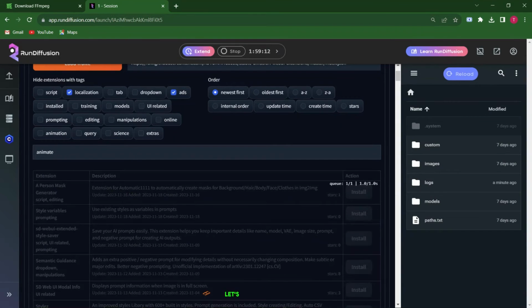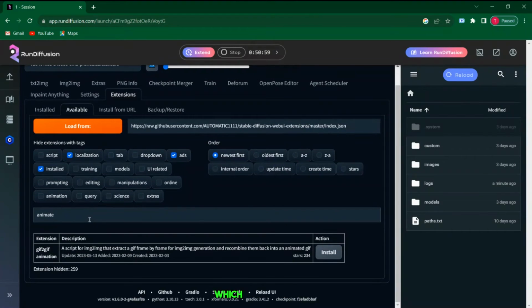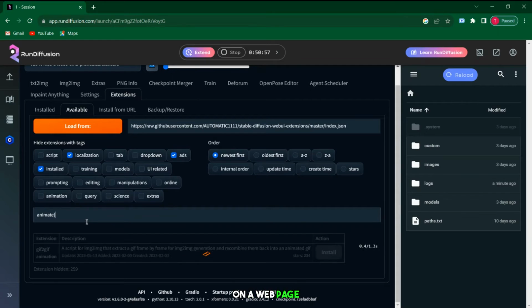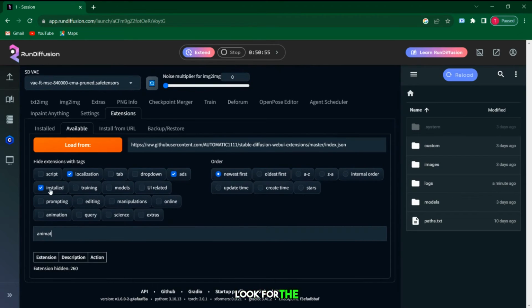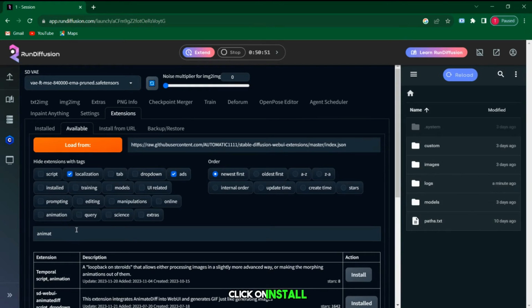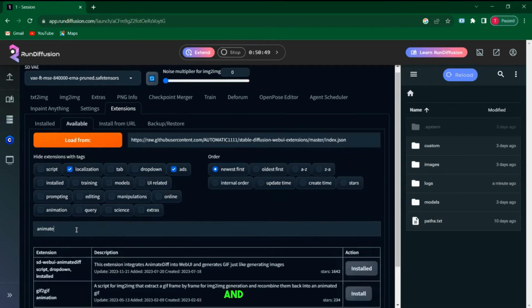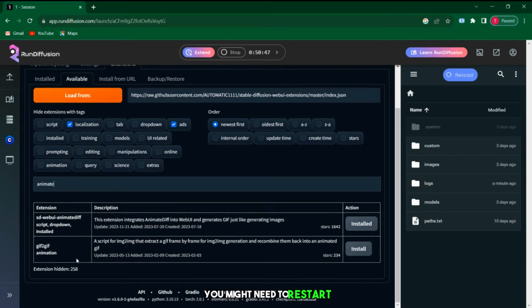For instance, let's say you want to animate a div, which is like a section on a web page. Here's what you do. Look for the Animate Diff in your web UI user interface. Click on Install. It might take a little bit, and in some cases, you might need to restart your server. By server, I mean the application that runs in your command prompt. Command prompt will only work for PC users.